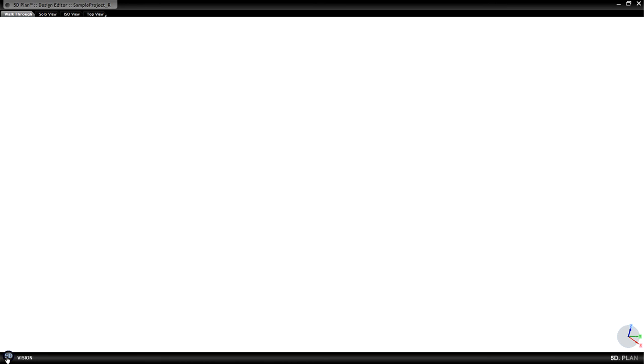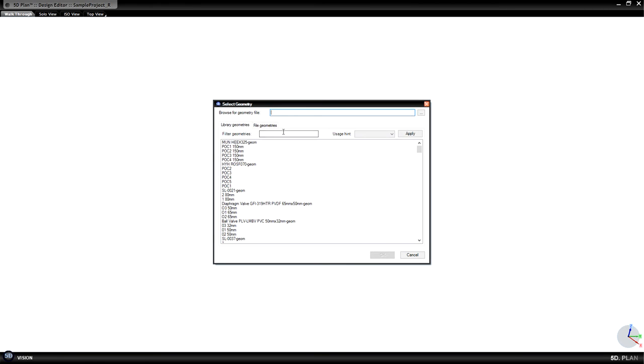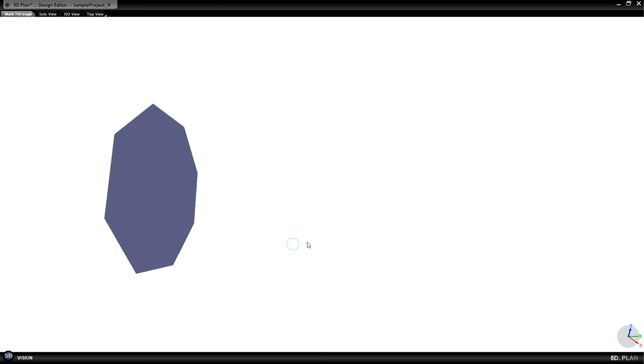From the 5D menu, choose File, Set Geometry. All geometries in the project are listed. Enter 300 in the Filter Geometries field. Select the 300 mm geometry. The geometry is placed in the 5D scene. Change the camera for a better view.